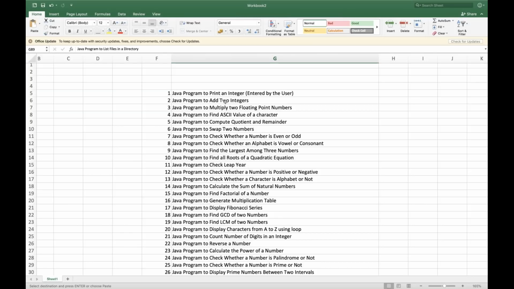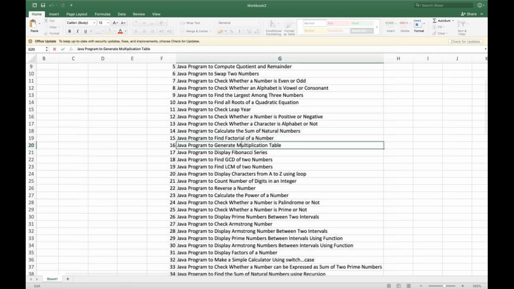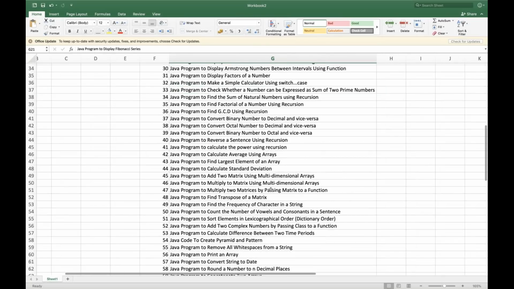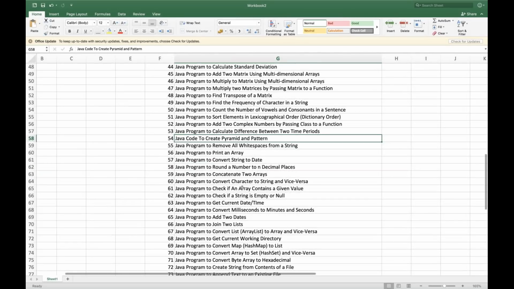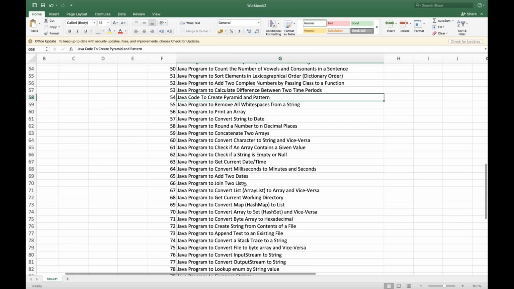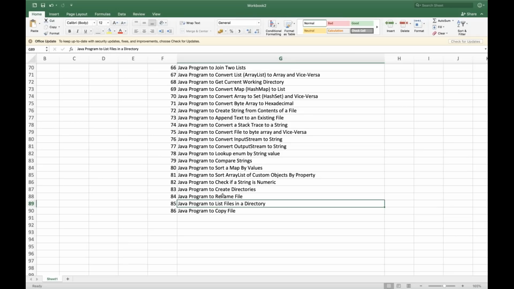Adding two integers is a very, very simple basic question. But if you see these questions, the level increases after every question. The first top 10 questions are very simple, then multiplication table, Fibonacci series, GCD, LCM, displaying the characters from A to Z using loops, reversing a number and all those things. Then there will be pyramids and patterns. I have never seen the answer for that, but I'll try. I'm not going to check the answer or practice beforehand, but I'm going to try with you guys. Then sort map, copy file, file directory, rename a file and all those things.